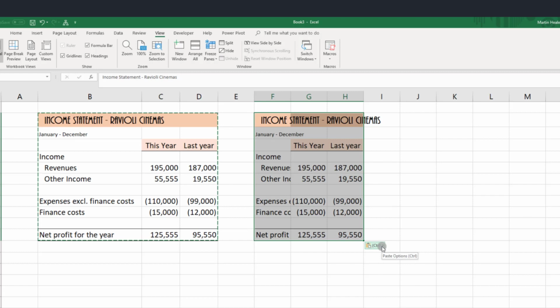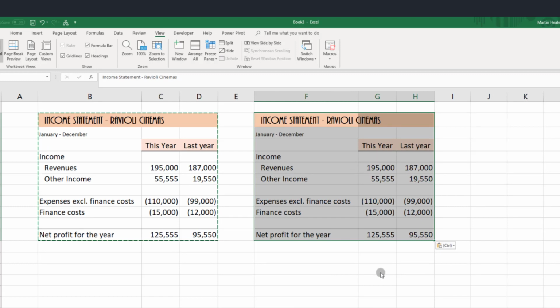We get this paste options menu here. If I click on that, I can choose keep source column widths, and now I've got an identical copy. These marching ants will go eventually, of course, when you do something else, but you can just use the escape key and that gets rid of them.